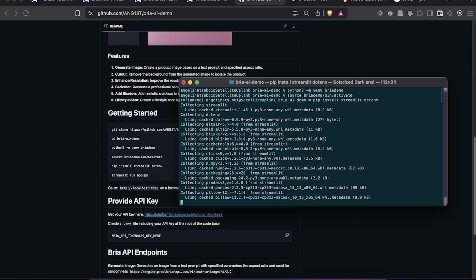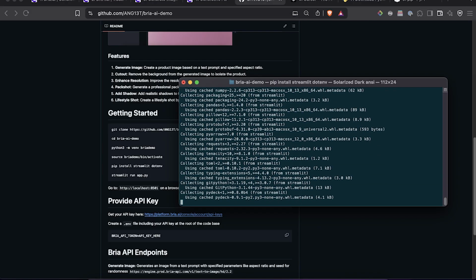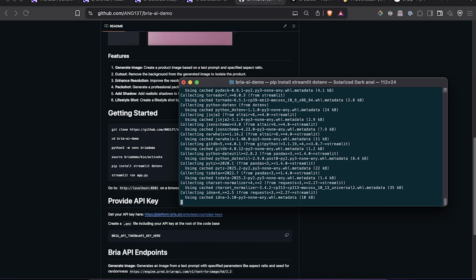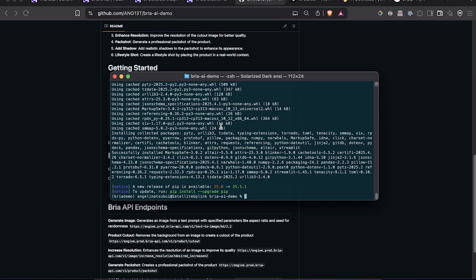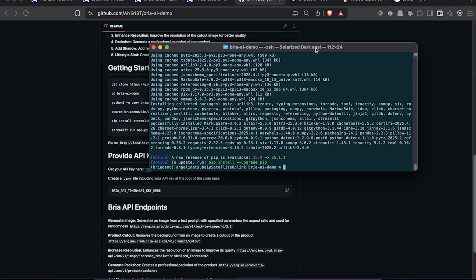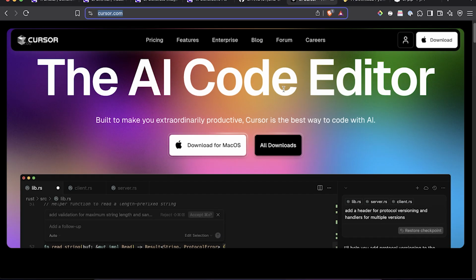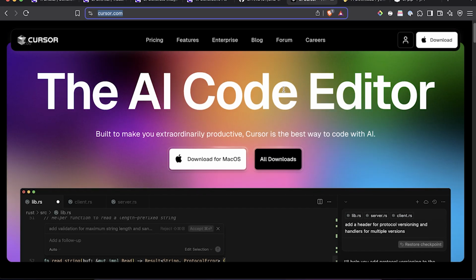And give it a second for all the libraries to be installed. Once you have all the libraries installed, you can open up this code base in an integrated development environment of your choice. For this demonstration, I'll be using a code editor called Cursor.